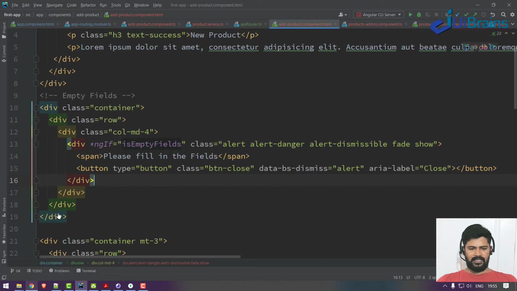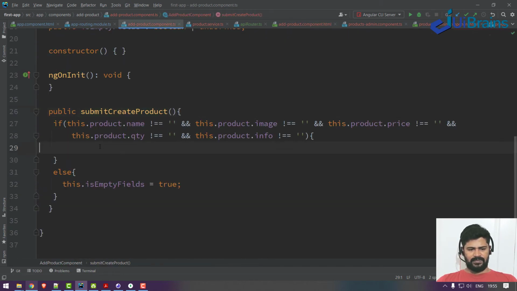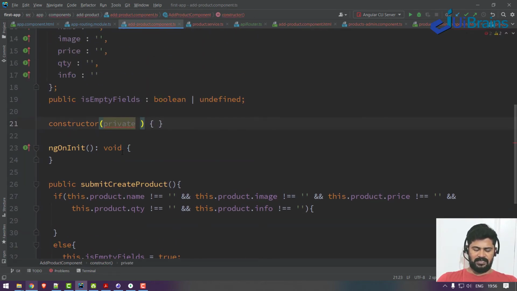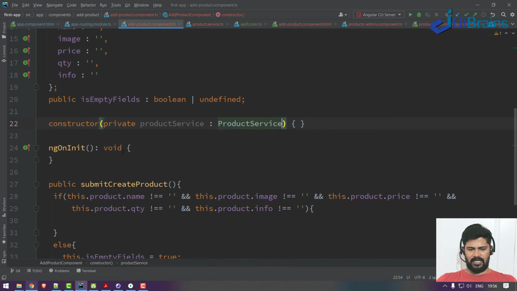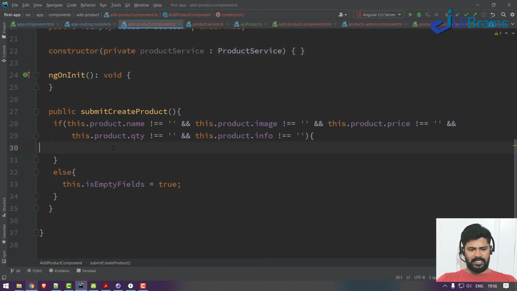So once you click on create, what happens? It calls a function. So here I have to call a service. Where is my service? You can inject it. So private, what is that guy? Product service, of type ProductService. I have a product service injected into my component. Now I can use that product service.